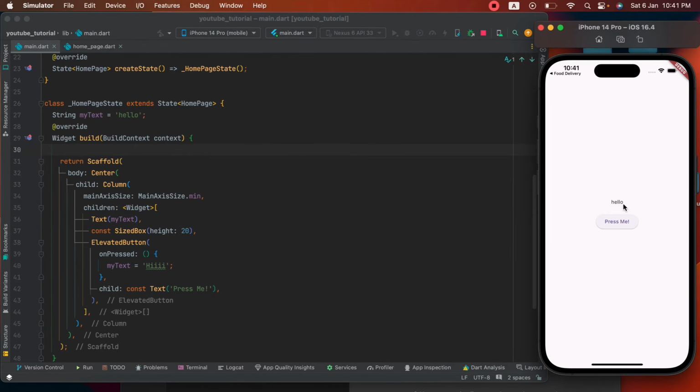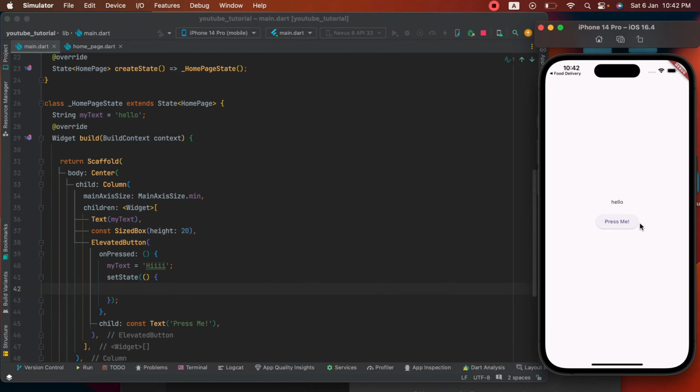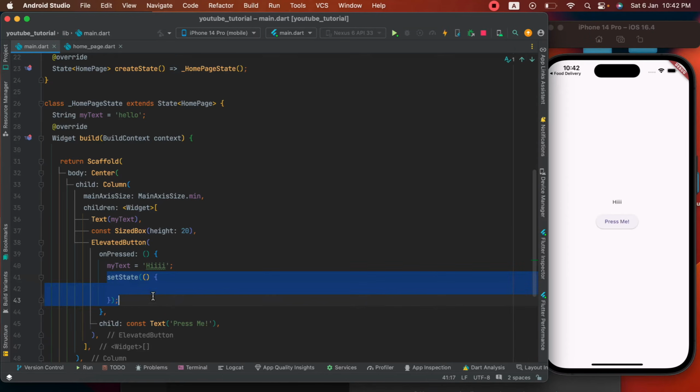Okay, the initial value is hello. When I press it, it should change, but you can see it still has not changed. That is only because when we want to change the value of a variable in the UI, you need to call one method, setState. Once I call this setState and run the application again, you can see it is now changed. That means this setState is only available inside the stateful widget. If you just type setState, nothing comes up in the stateless widget.